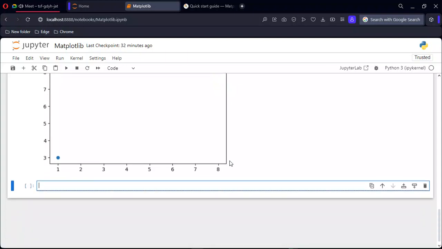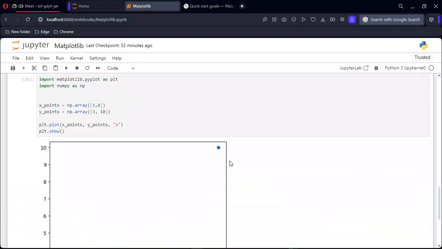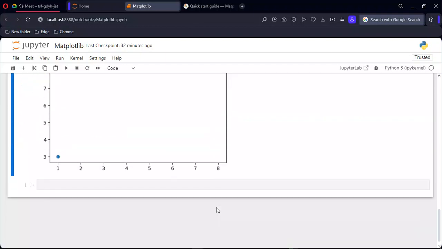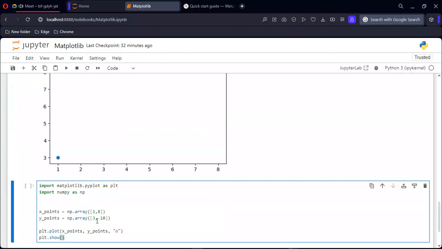So now assuming that you have several points, you want to visualize several points. It will depend on the number of values that you've defined here. Remember, at the moment I'm just using the basic values here, but in a real-life scenario, you'll be using a data set or something like that.